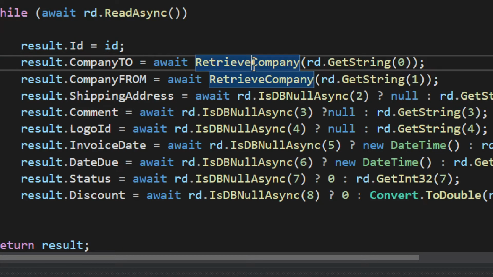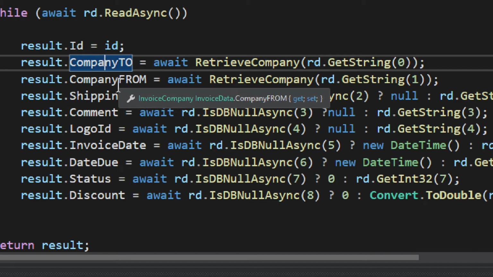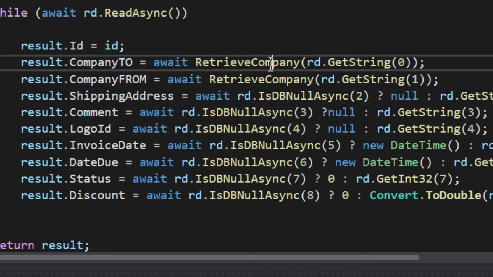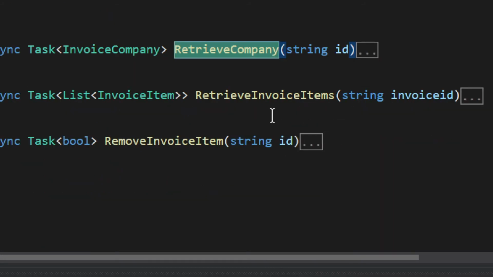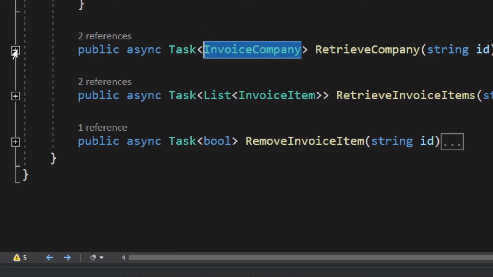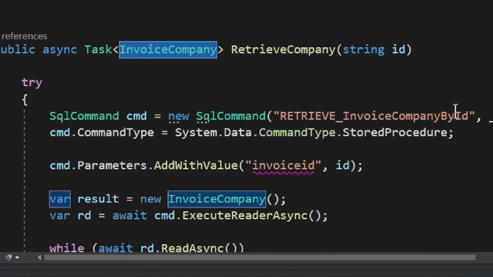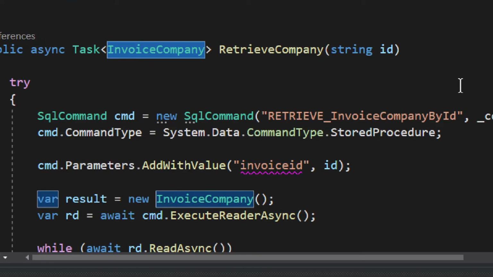First of all, we need to retrieve the companies, right? We need to retrieve the companies to put into that invoice object. So for that, in turn, we use retrieve company. Let's go to that. We have retrieve company right here. As you can see, it returns invoice company. We have two different companies, company from and company to, but they are all stored, if you remember, in the same table. All the companies are stored in the same table.